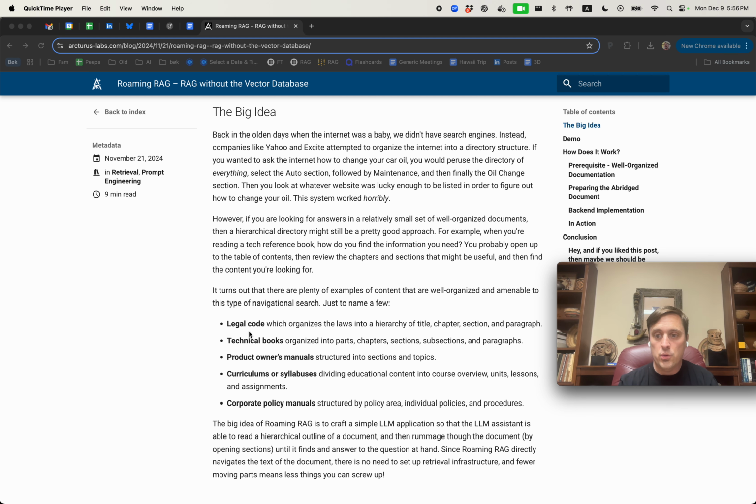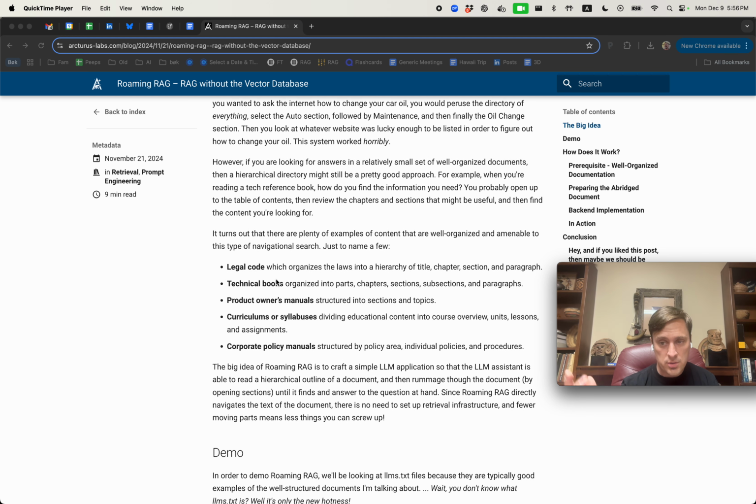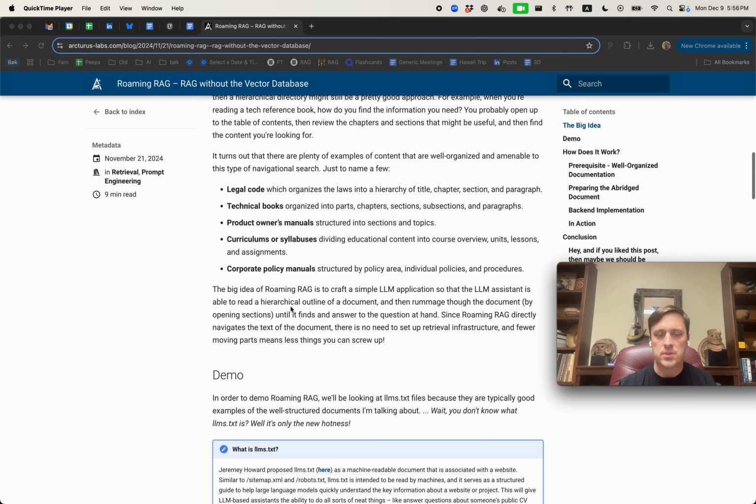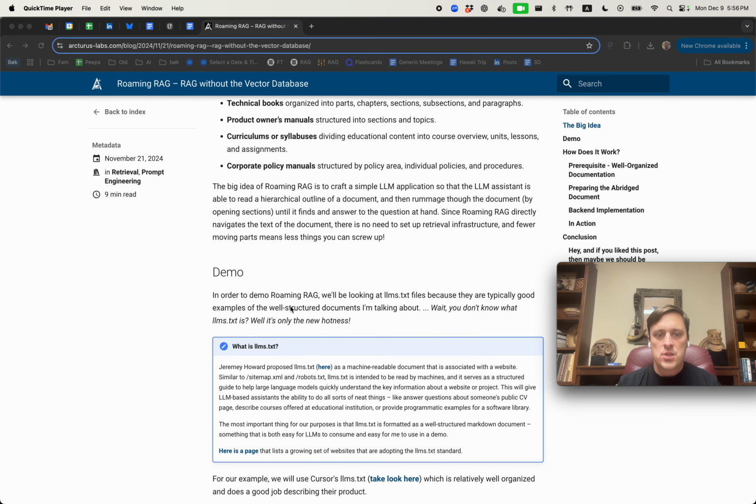So legal code is a good example: titles, chapters, sections. Technical books, like I just said, product owners manuals, curriculum, syllabi, corporate policy manuals, lots of stuff. The more you look, the more examples of this you'll find. So let's throw together a demo.